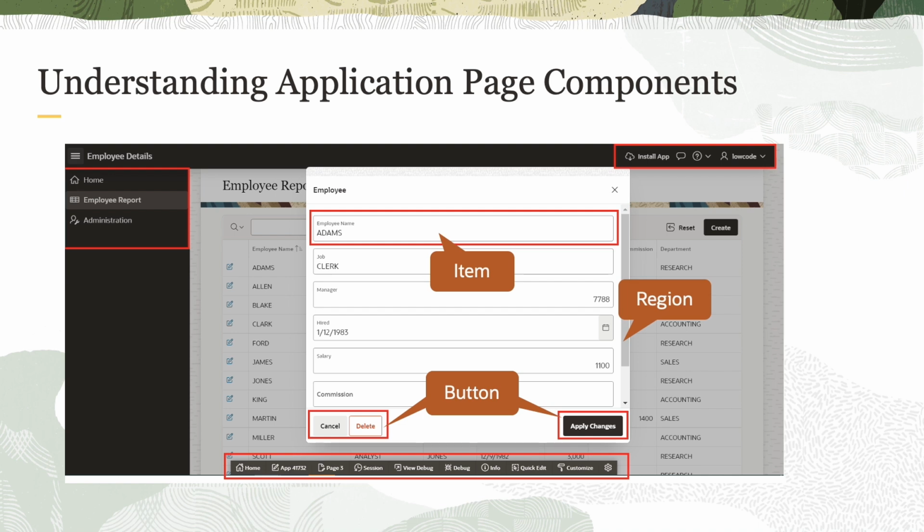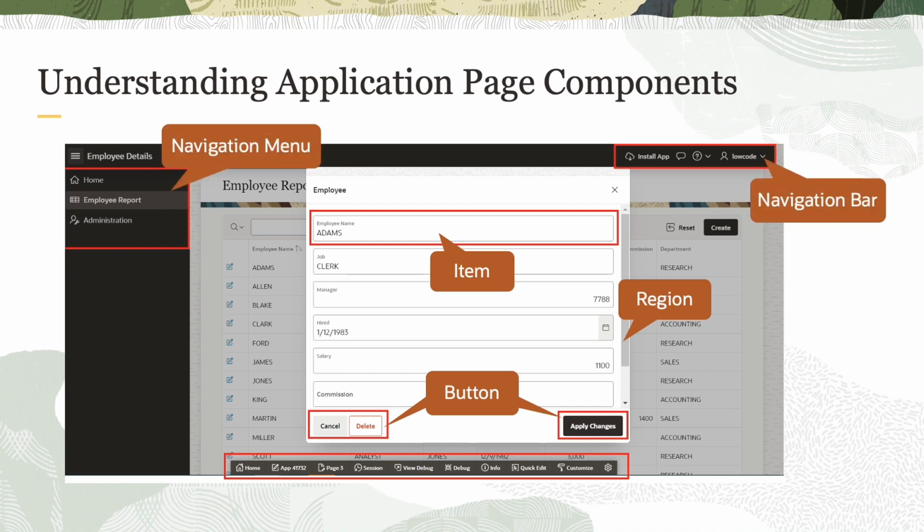When you build a database application, you can include different navigation controls. The available navigation option depends upon the application theme. Common navigation controls include tabs, lists, including navigation menu, breadcrumbs, navigation bar entries, and branches. On the screen, you can see an example of navigation menu that is displayed as a sidebar.